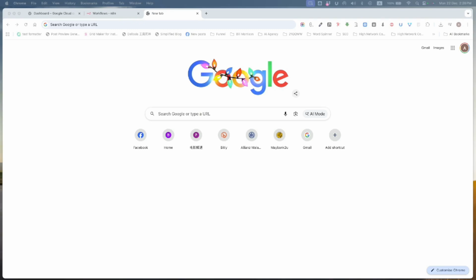Hello everyone, today we're going to learn how to properly set up the Google Client ID, or as many people commonly call it, the Google API.